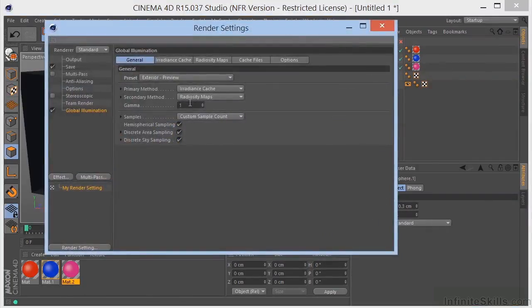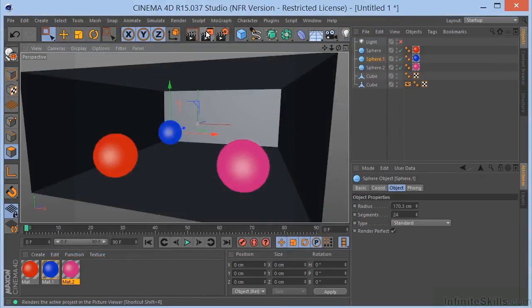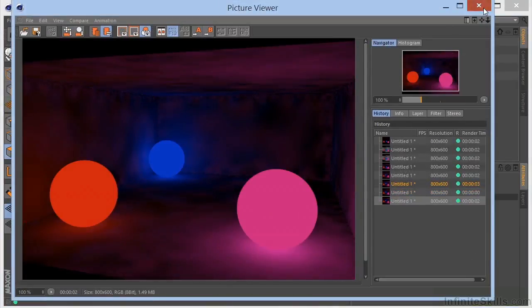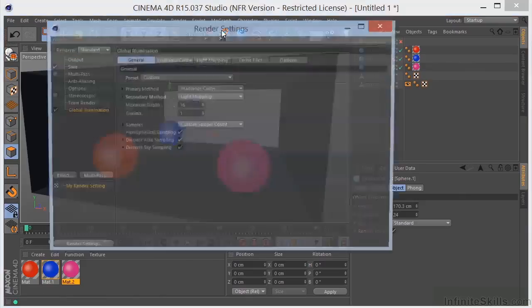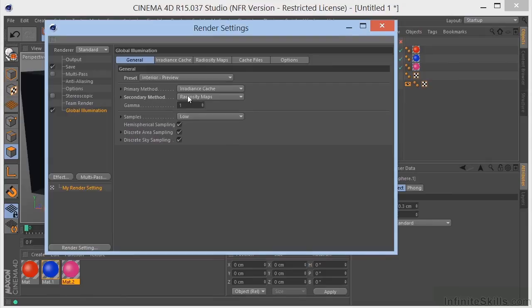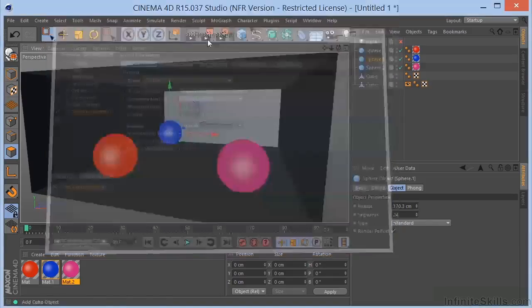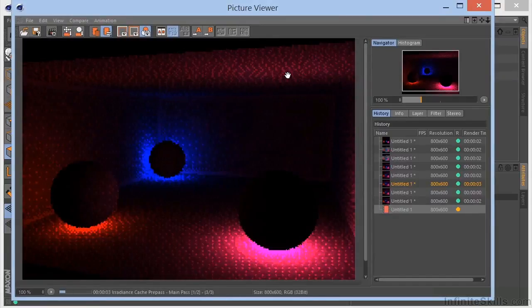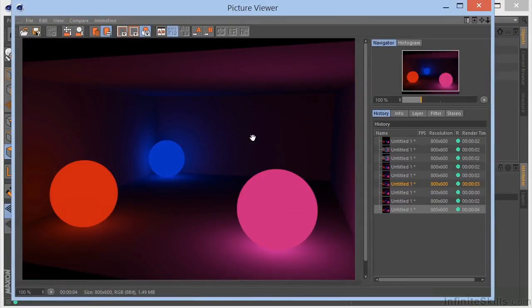Let's go back over here and change this from radiosity map to light mapping. See how that looks. Okay, same kind of a thing. Let's go back over to the interior preview. Let's change this to light mapping again. Let's change the maximum depth from 16 to 128. And the samples from low to medium. It'll take a little bit longer, but now we get a much smoother result.